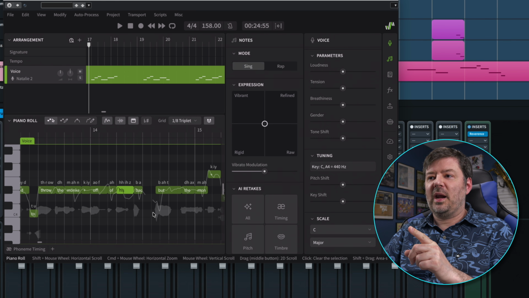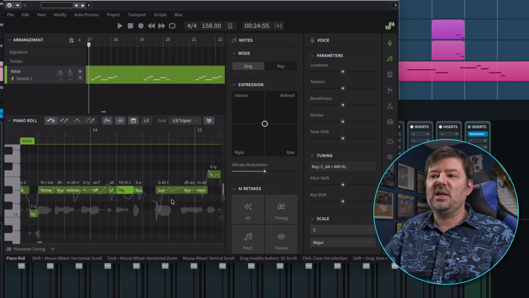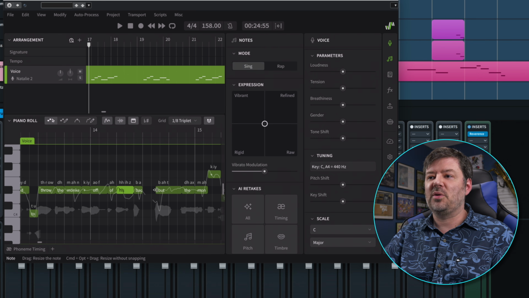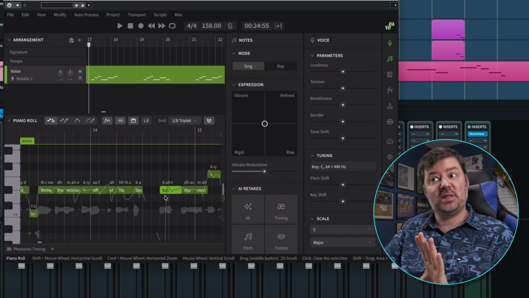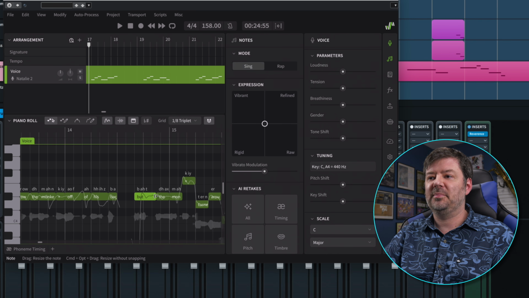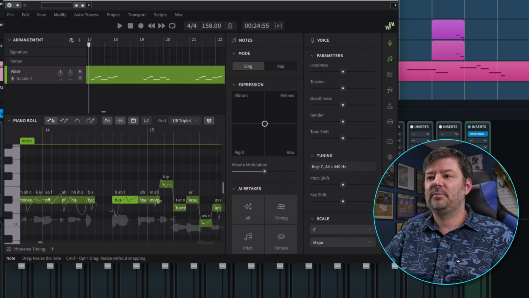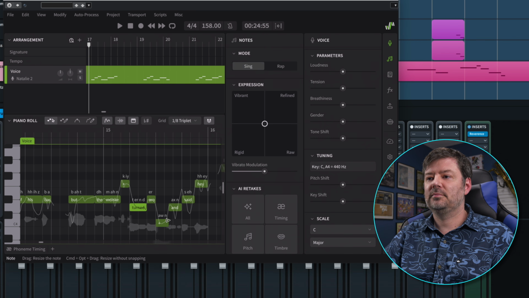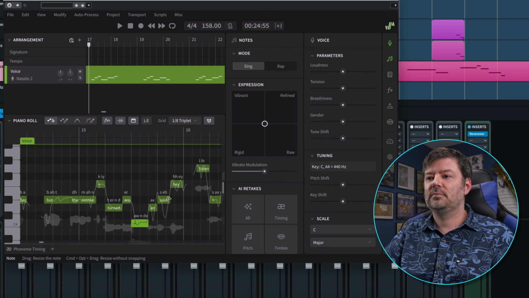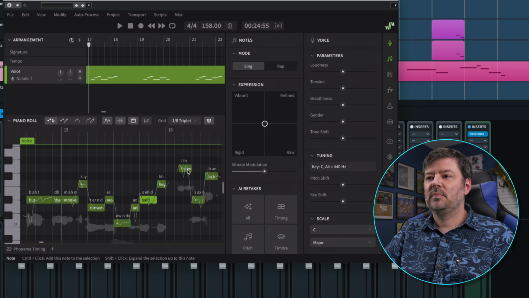Now, this is one that kind of caught me at first. This note is an offbeat note, so I needed to pull it back just a little bit so that it starts in the right place of the triplet. And again, an offbeat start note.